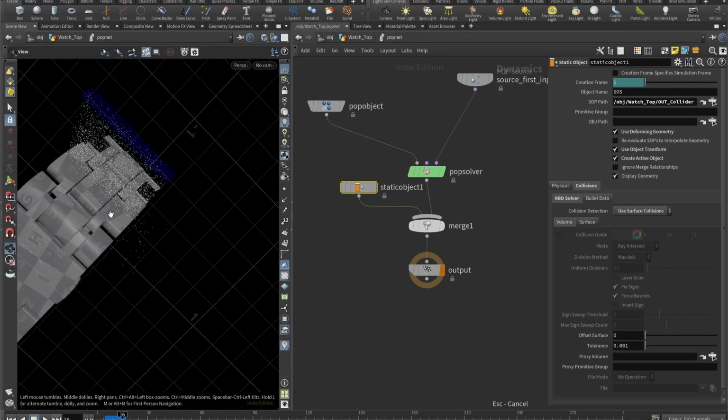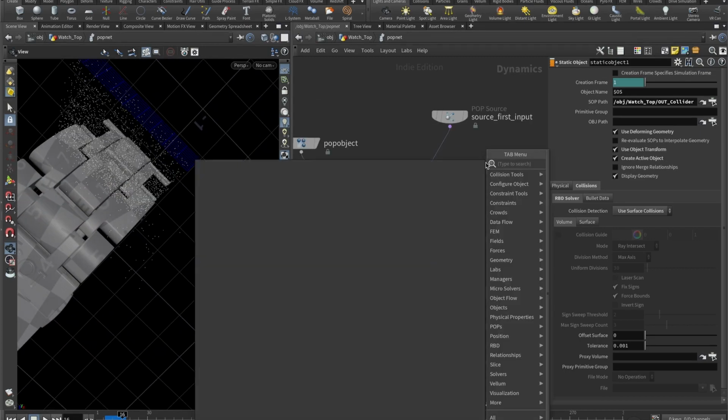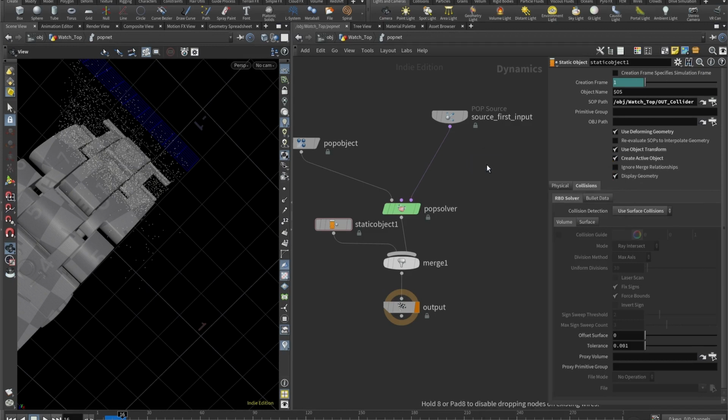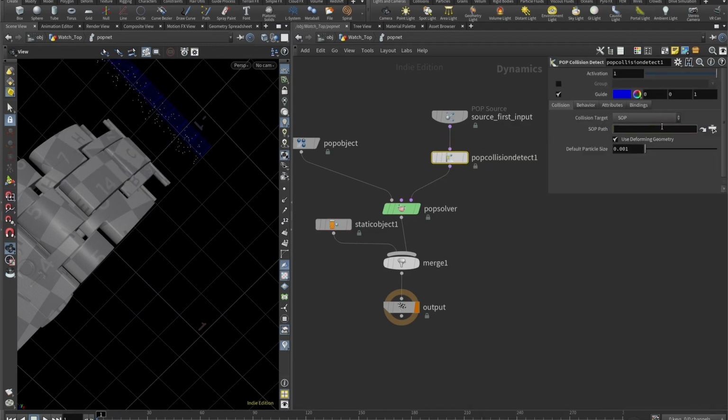What we will need to do else is add pop collision detect. And collision target is our sub, and subpath should be our out collider. We can bypass this use deforming geometry because our geometry is not deforming actually. Uncheck this guide and go into the behavior.